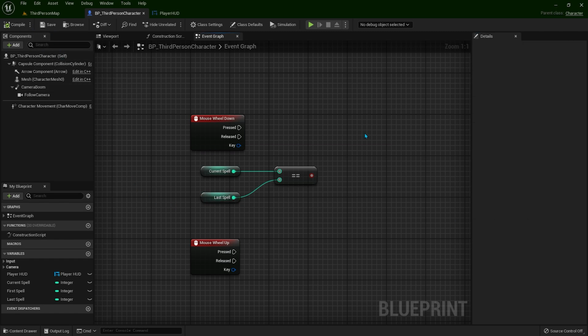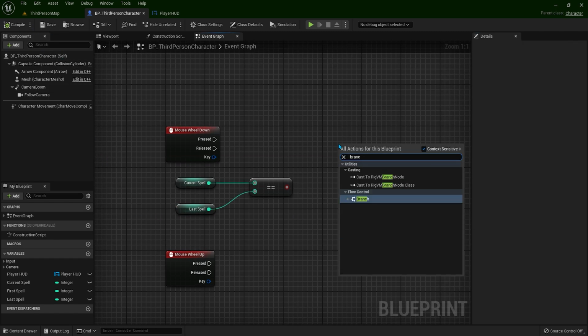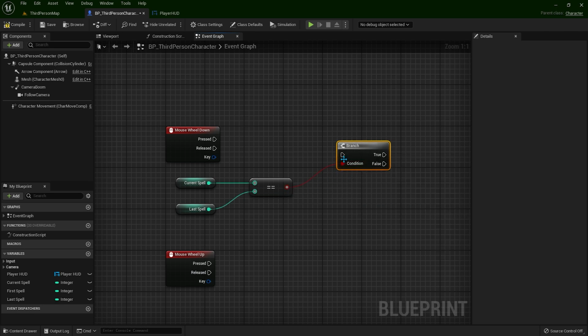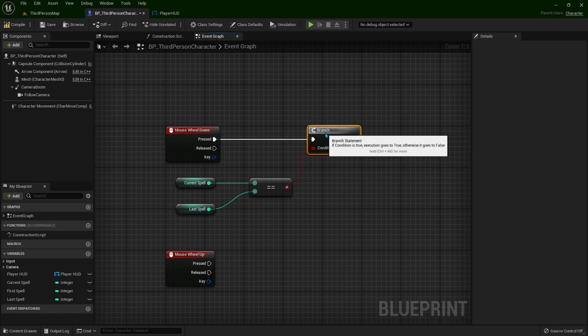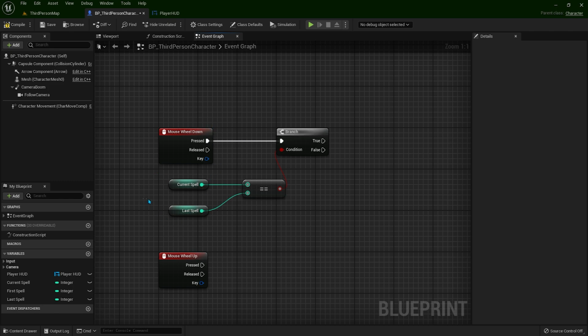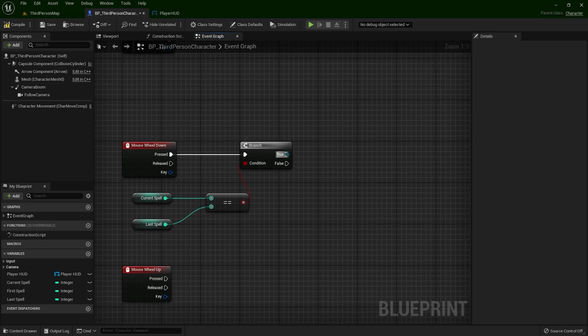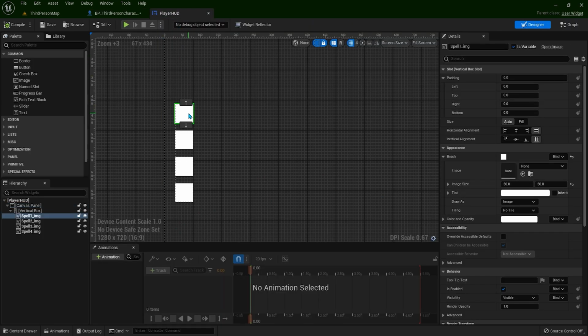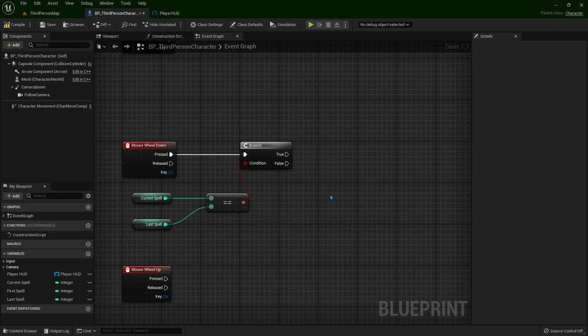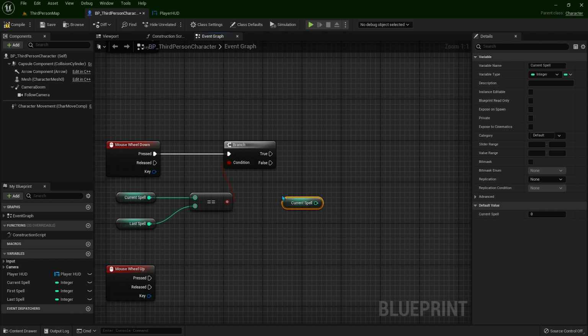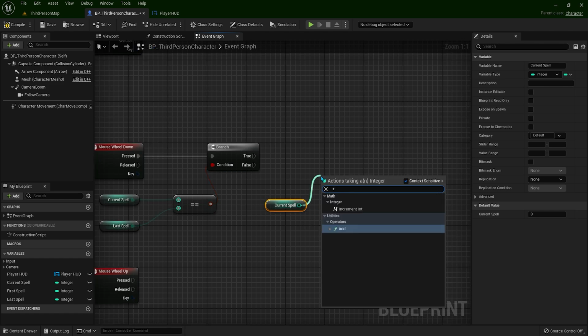So compile and save. And now right click, you can type branch, connect the condition. When you are scrolling down, if we reached the last spell, nothing will happen. But if you still have items to scroll, now we have to increase that spell, which means when you press scroll down, this is going to be +1, +1, +1. So to do that, get the current spell and we can increase it by 1.